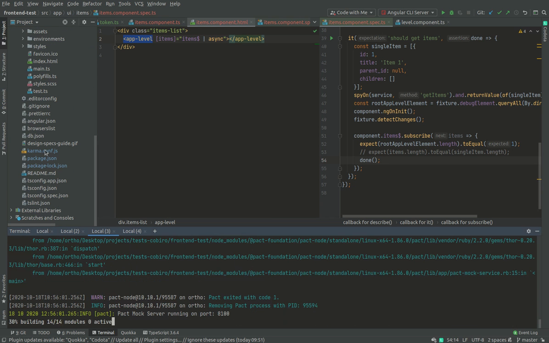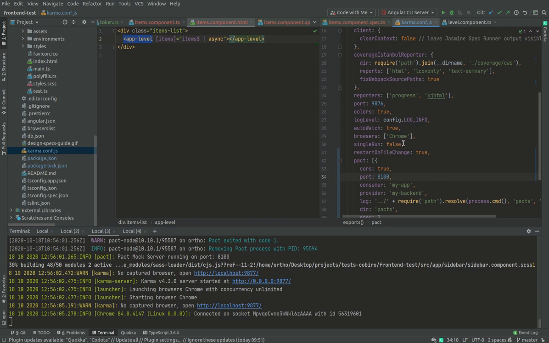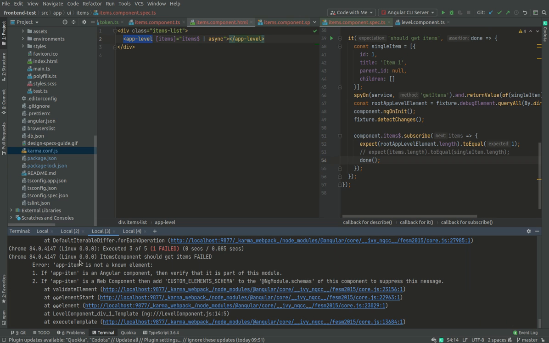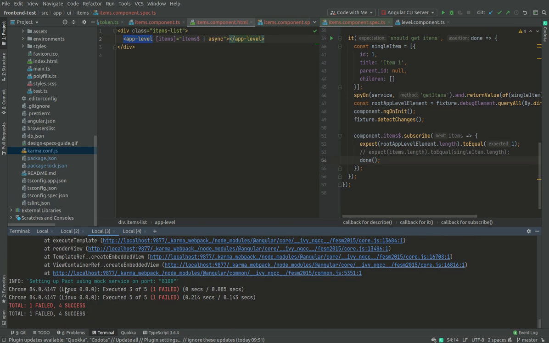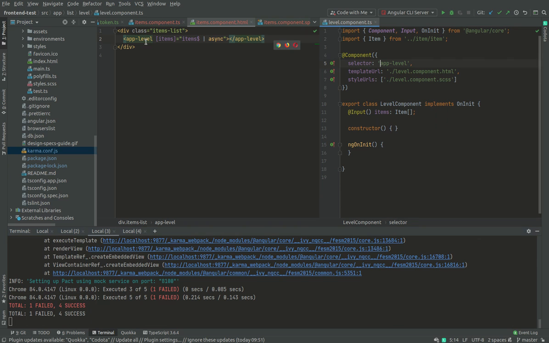I think my Karma stopped working because of the single run, probably. Single run is false. I will fail. It's because we don't have this app item included in our code. And I don't want to include the app item, because it causes me to actually inject the data service. So what can I do?